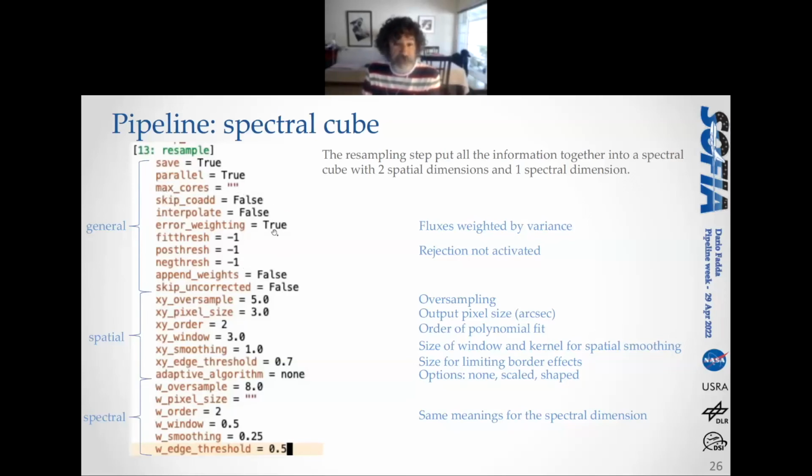There are other things here. For instance, the most interesting is weighting. So when we use all the data, you can choose to weight using the errors or not. So you can use simply all the data, or just weight and weight less the data which are more noisy. So the fluxes are weighted by the variance essentially of the ramp fitting.